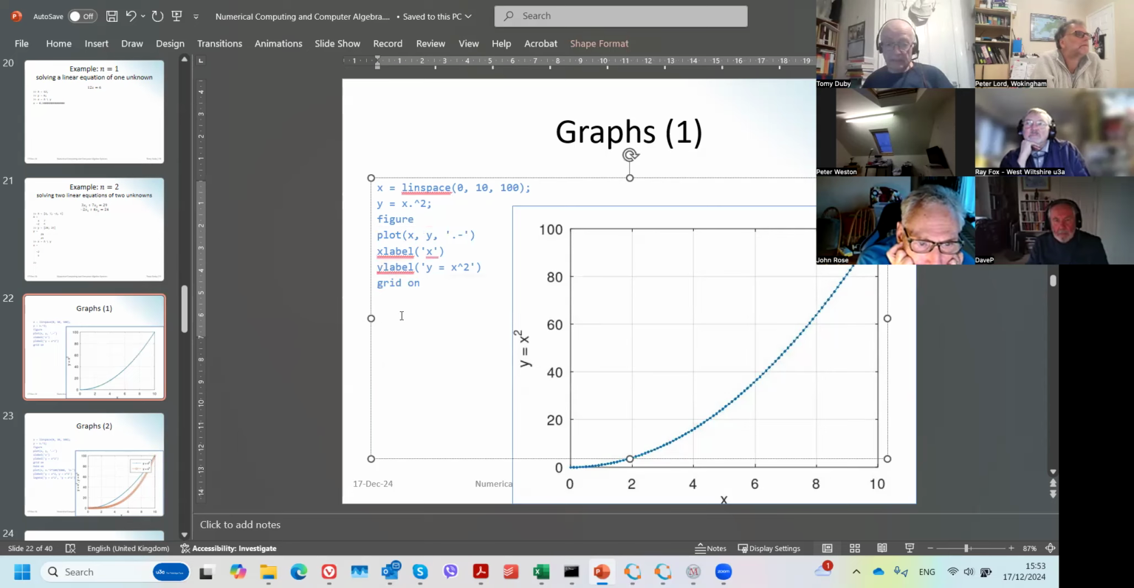Label x. X label. Y label. And grid on. Draw the grid. And you have this chart. It looks pretty okay.